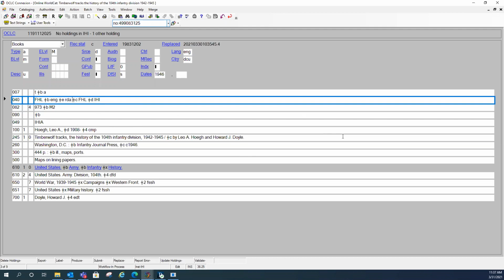So in my 020, I didn't have an ISBN on this book. It's from 1946, before they had ISBNs, so I don't need to add that in here. I do have a Dewey number, so that's good. Down in my 100, I have my author's name, and I have the subfield 4 with a code.